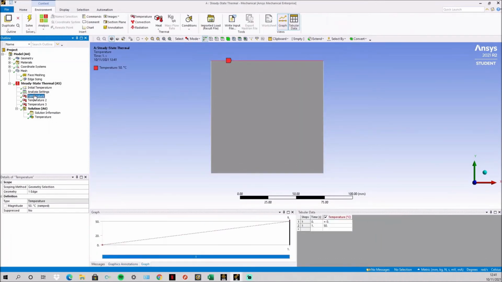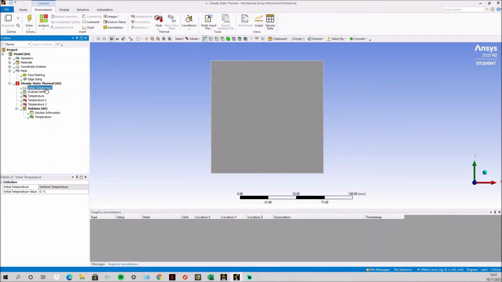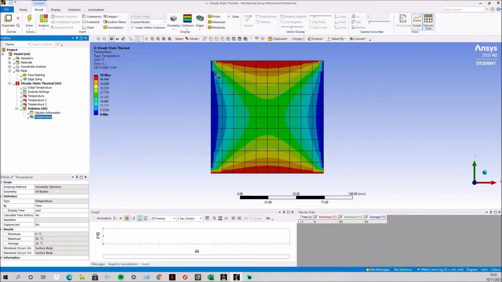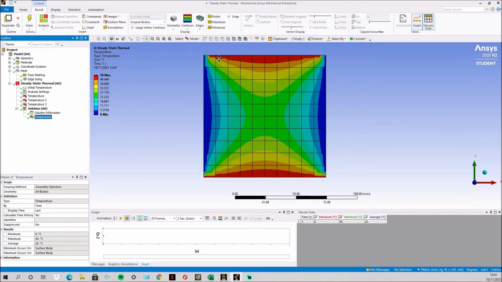So then we simply apply the 50 degrees here at the top, 50 degrees at the bottom, and then 0 degrees at the side, with initial temperature of 0. And then you simply apply a temperature solution. Then as you can see here, it gives the same value as Excel with the hot temperatures here, the cool temperatures here, hot here, cool here.